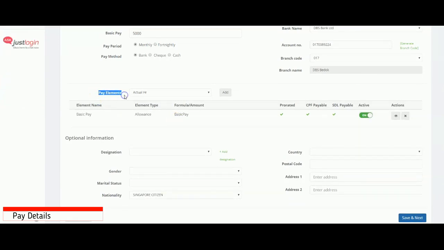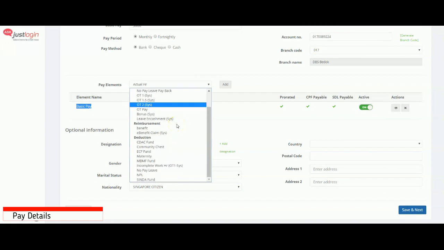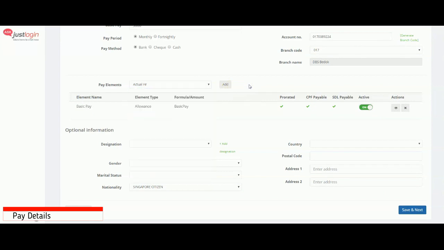On the Pay Elements field, by default, the basic pay element is already input for you. If there are any other pay elements that you would like to add, you can do so. This can also be done before doing a pay run.